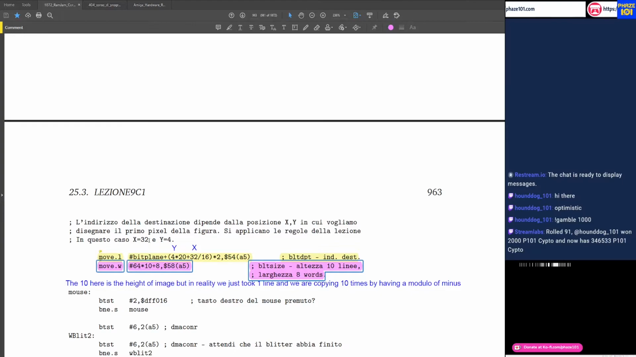Then because in the X position we are at 32 and we need to specify in words, in this case, bear with me a second, 32 divided by 16, we get 2. Then the sum of this, we multiply it by 2 to get the value in bytes. That value in bytes, the offset from the start of the bit plane, we add it to the bit plane address, and we get the destination address where we want to do the blit. Here we do the blit.